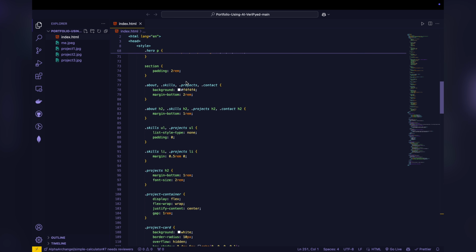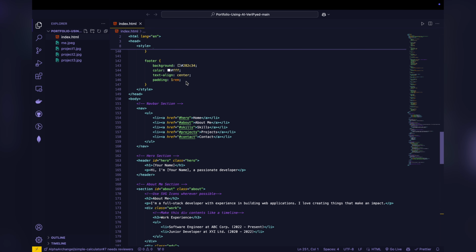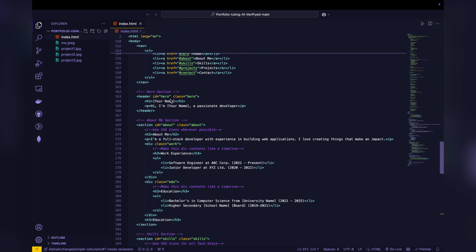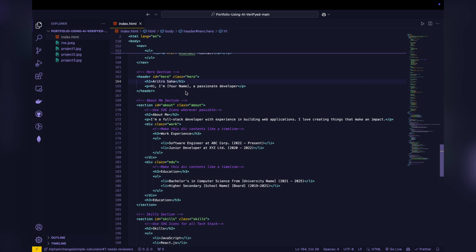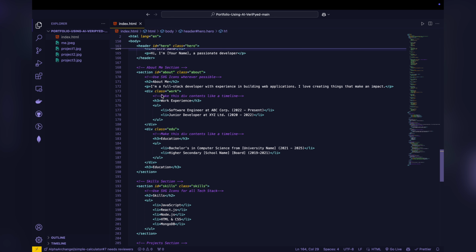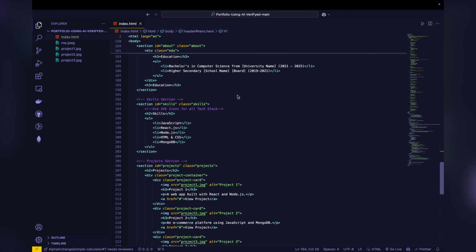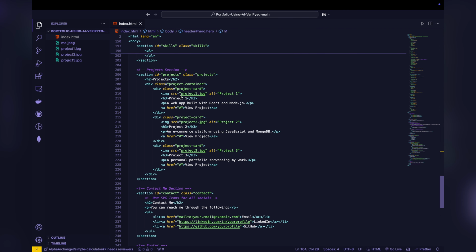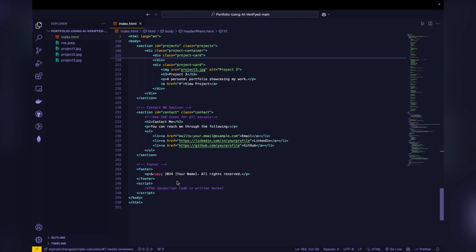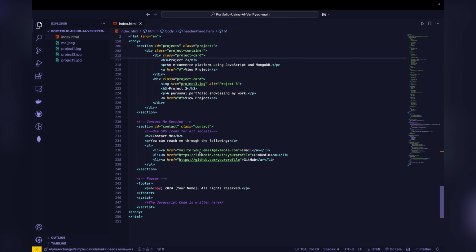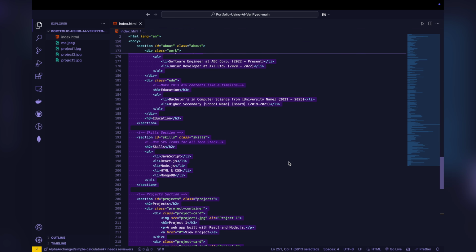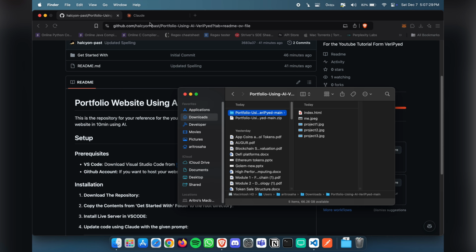I have already written some boilerplate code for you so that you don't have to worry much about this, and you can also finish this website in 10 minutes. Here in the your name section you can give your name and basically whatever details are required in this website, you can update it according to your requirements. Once you're done with that, I'll copy this code, and let's go to Claude.